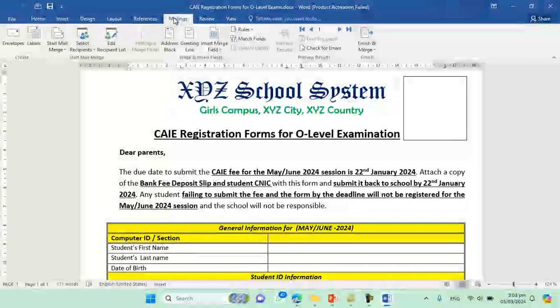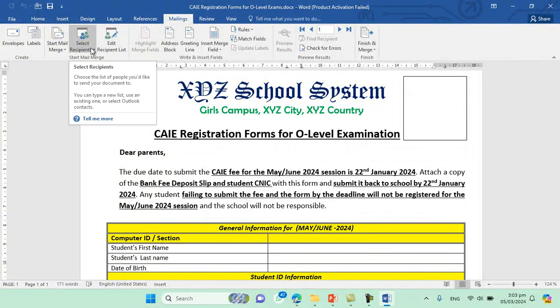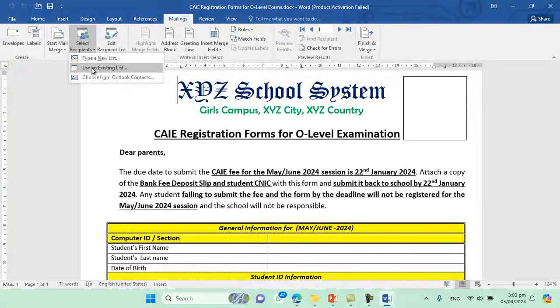Click on the Mailings tab and then click on Select Recipient. Type a new list. If we click on this, it will give us the option to type a new list. Use an existing list. If you have already created a list, you will use this option, or choose from Outlook contacts. You can choose the contacts information from your Outlook also.